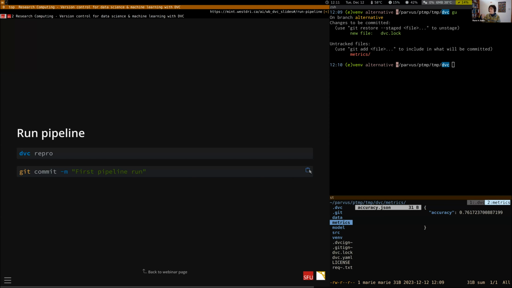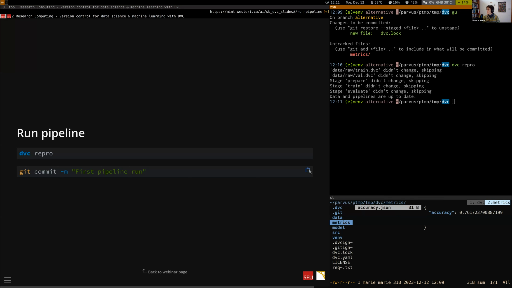That's what happens. From here on, if I rerun DVC repro, it tells me nothing changed, nothing runs again. This is like running a Makefile when you haven't changed any of the dependencies. If I change any of the Python script or any of the data, and then I rerun DVC repro, it will only rerun the parts that are necessary to recreate the full pipeline.